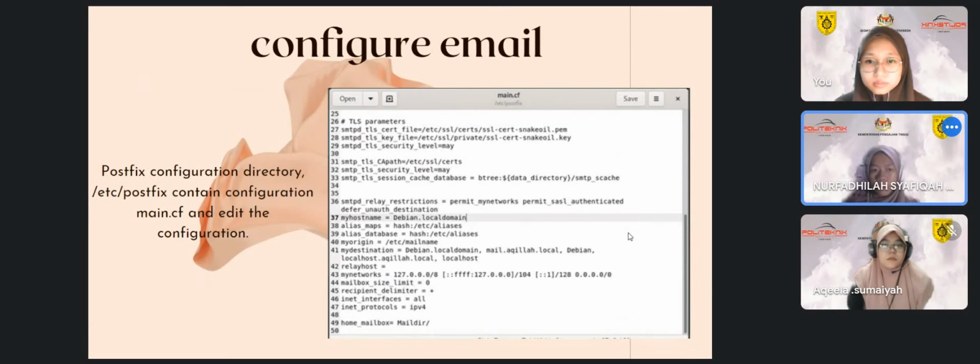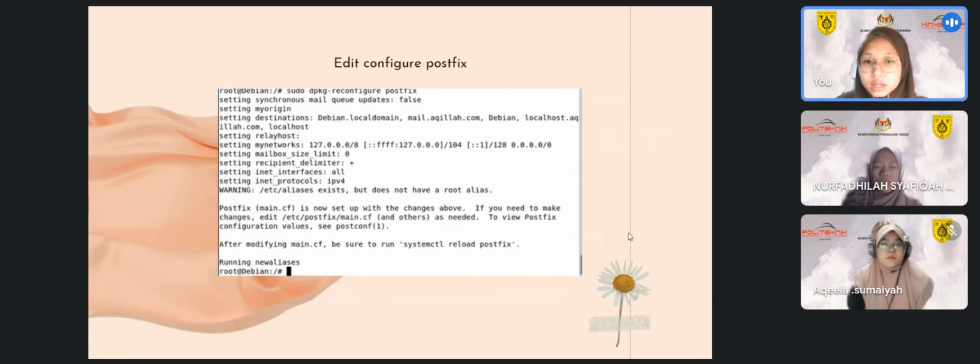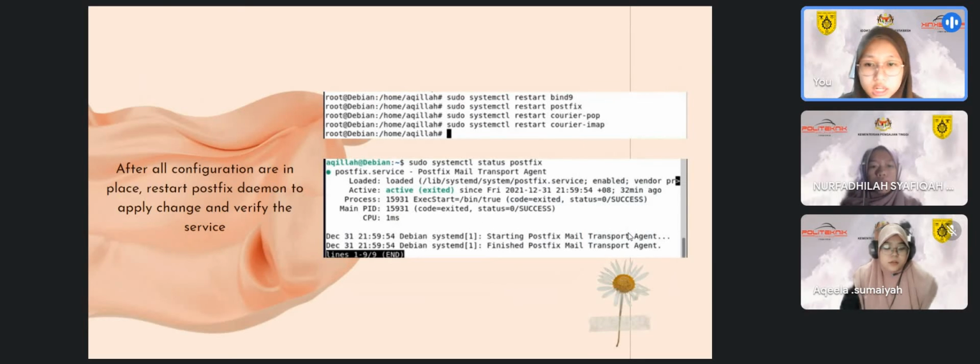Next is to create the mail directory by using maildirmake /etc/skel/Maildir, and edit the configure Postfix by using sudo dpkg-reconfigure postfix. Okay, next I will give it to AQILLAH to continue.